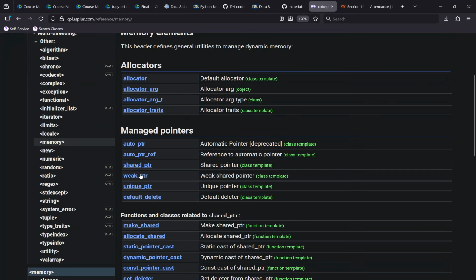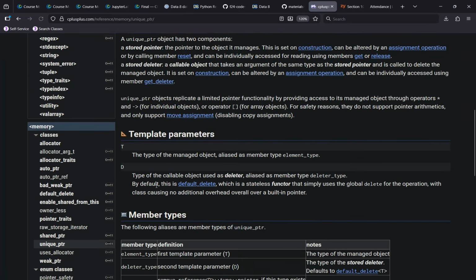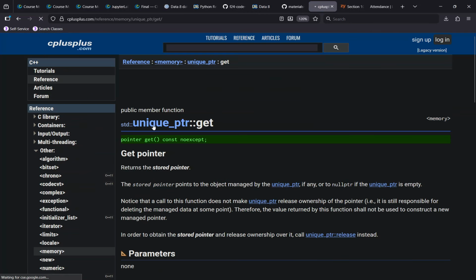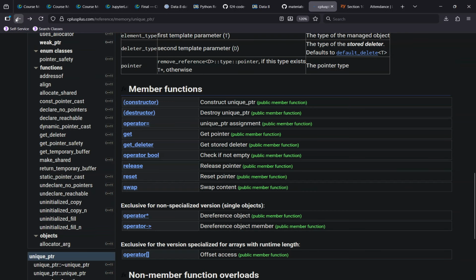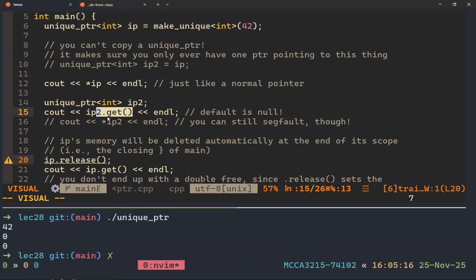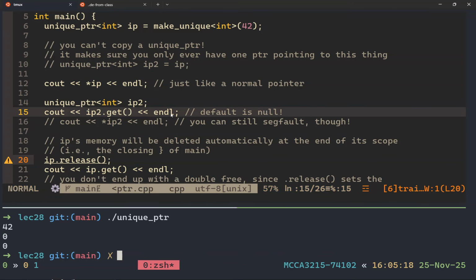Let's go there. Unique pointer. If you say .get, you can actually get that stored pointer, and then you can mess with it. Then you could copy it if you really wanted to. Then like all bets are off. But if you really wanted to see the address, you could print it out with the .get. So there it is. The default address is null.